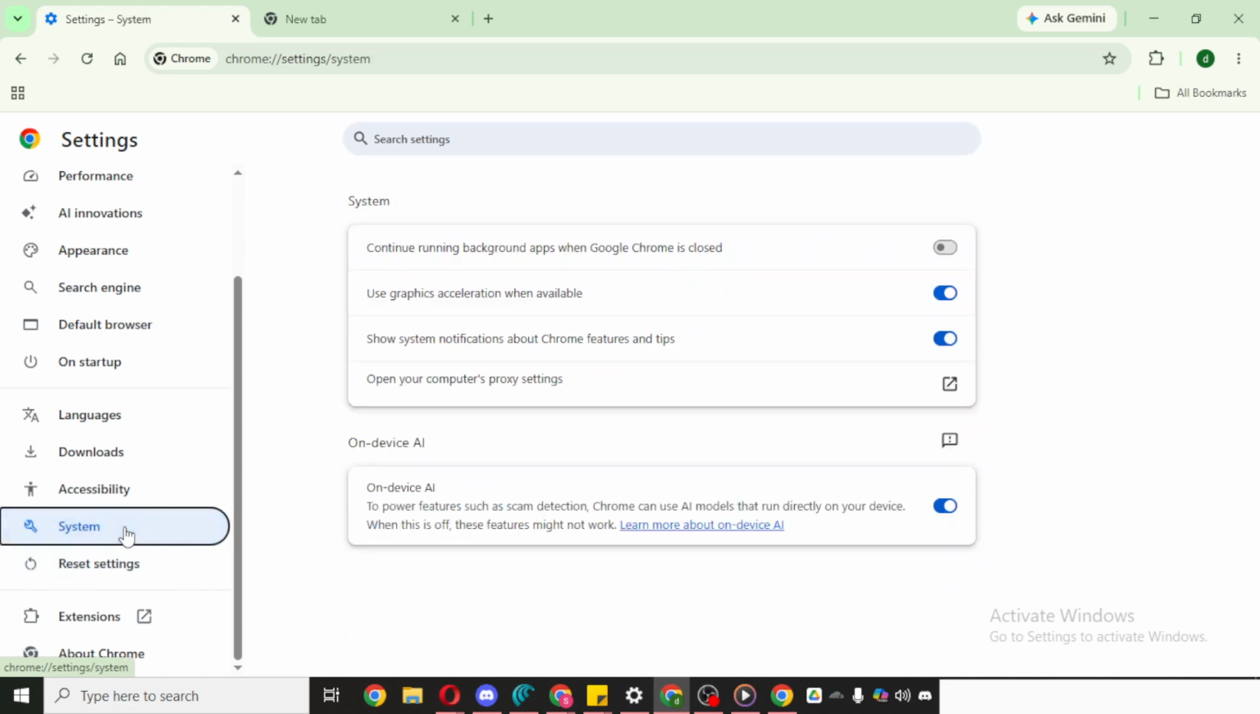Now look for the option called Use Hardware Acceleration when available. This is the setting you need. To enable hardware acceleration, make sure the toggle is turned on. To disable it, switch the toggle off. Just choose the setting that matches what you want to do.